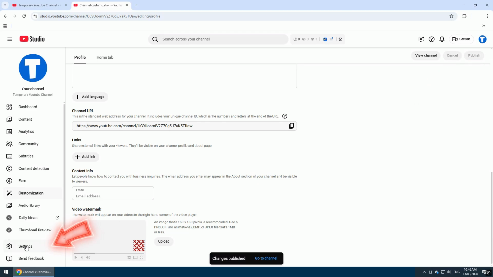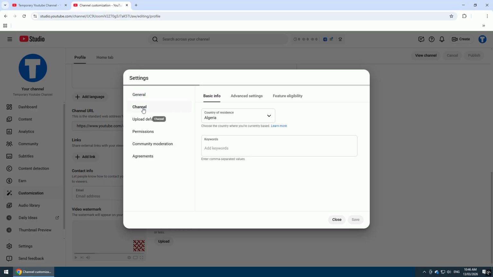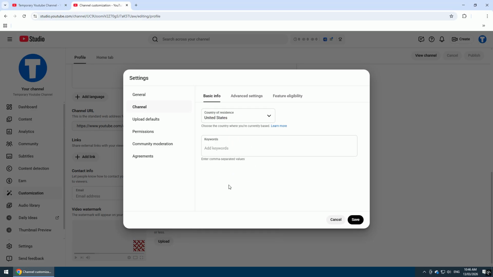Now click Settings in the bottom left corner. Under the General tab, select the country you live in so your earnings display in your local currency. Under the Channel tab, confirm the country you live in and add keywords that describe your content, such as gaming, gameplay, commentary, reviews. This helps YouTube understand who to recommend your videos to.